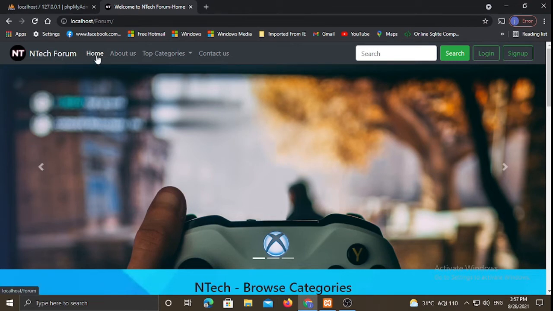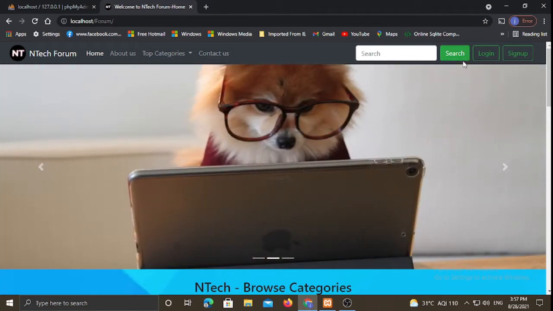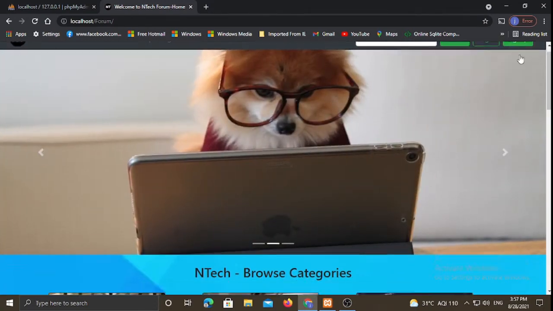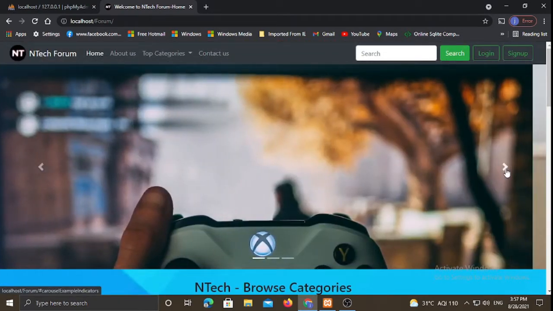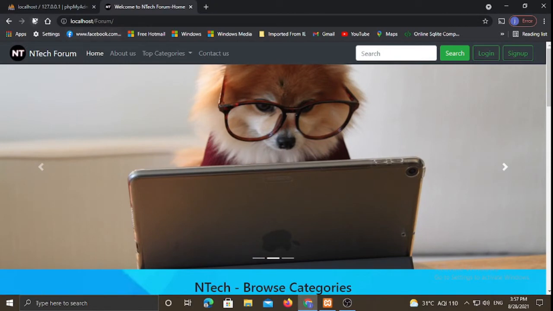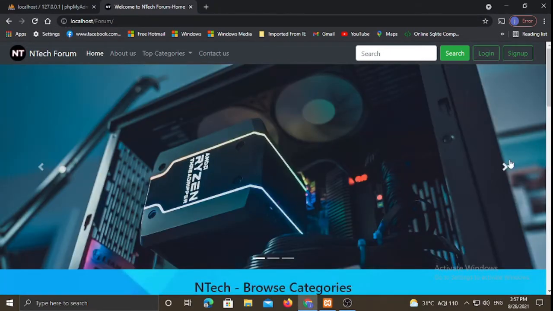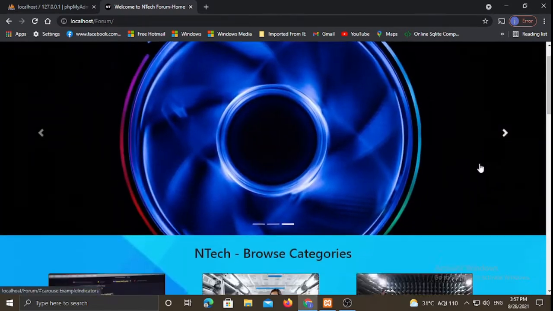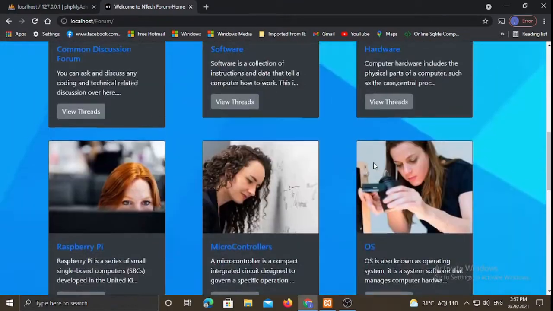This is the home page, about us page, top categories page, contact page, search button, login button, and sign up button. This is the current page. In this we have used the API, so when we refresh it, the images will change. Same as we have done in the cards, in these cards also.